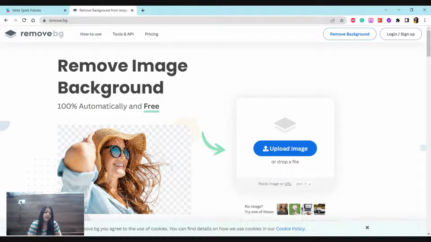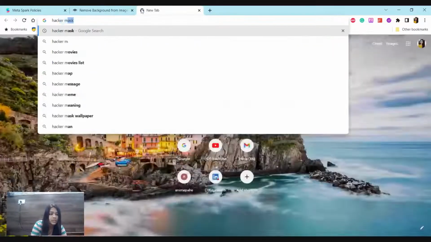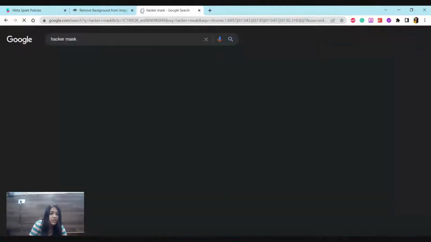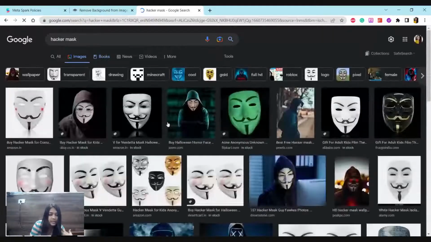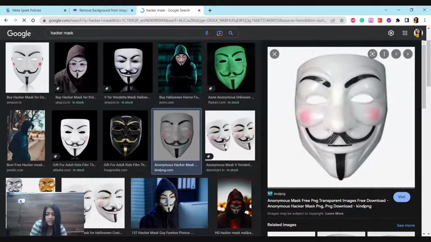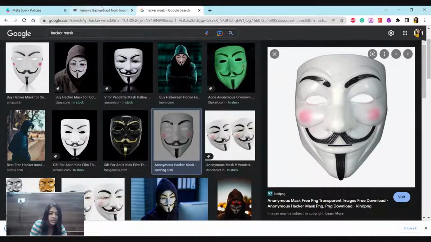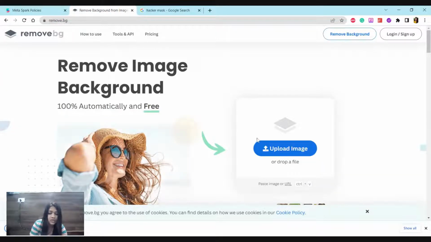It's very easy. For example, if you are downloading a hacker mask, let's just download this hacker mask. I guess I downloaded this one. Might be. Let's see the quality. Okay, yeah, it's quite good. Click on save image. Let's save it. Let's just drag it and drop it here.